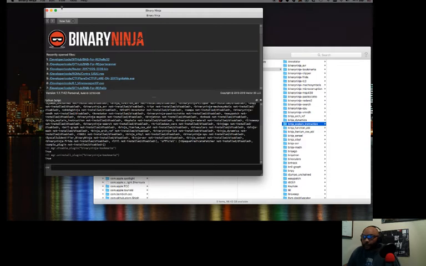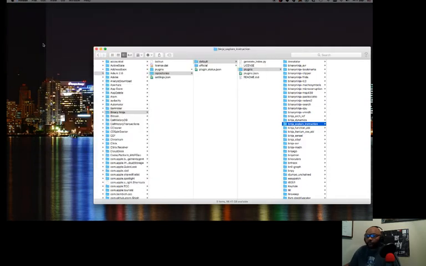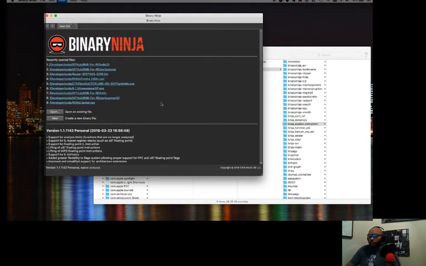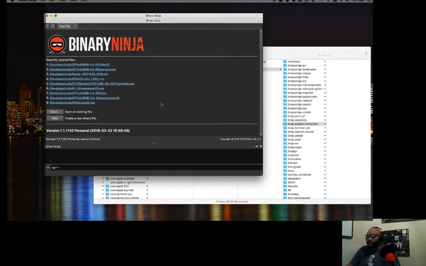Now if I close Binary Ninja and open it back up, voila, no more bookmark plugin. So we're going to add that back in, and we're going to also add the explain instruction. Oops. Okay, well, let's try that. That's not an equal, that's a plus sign. Equals.